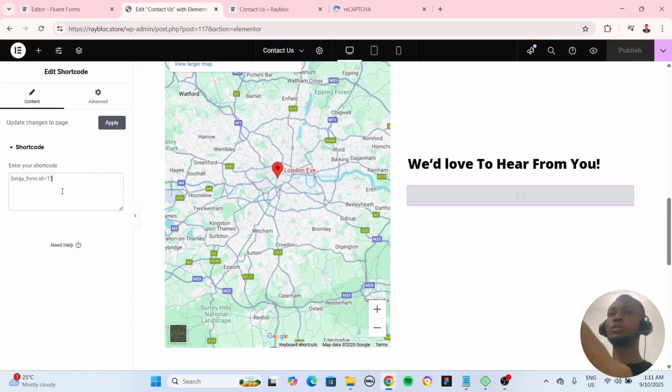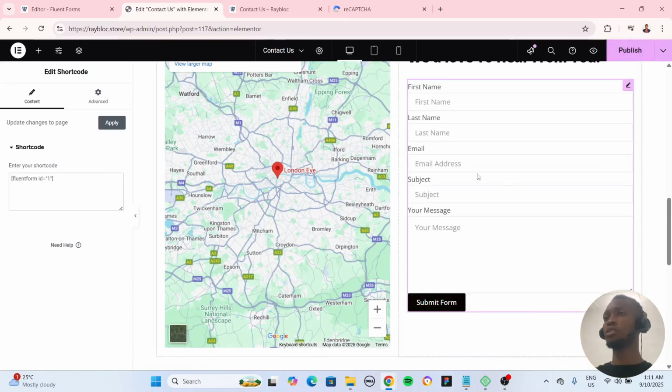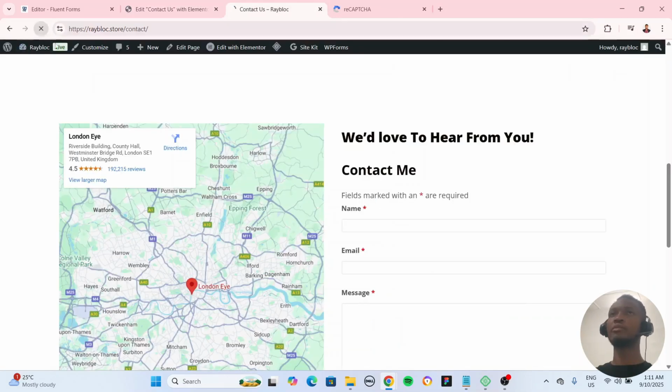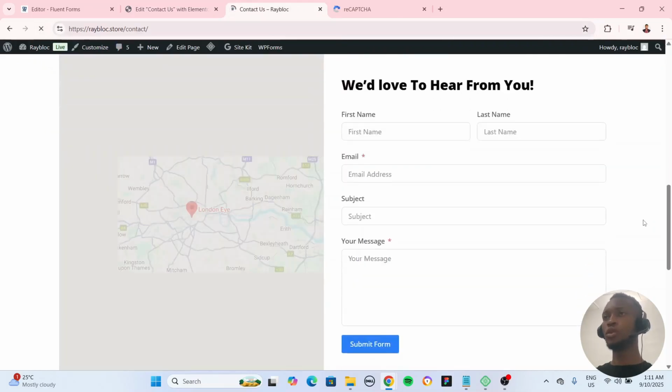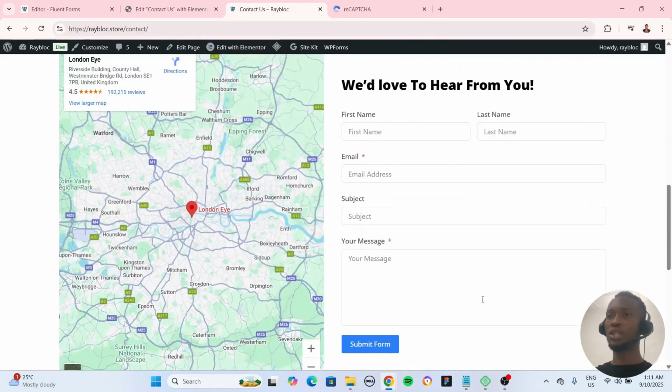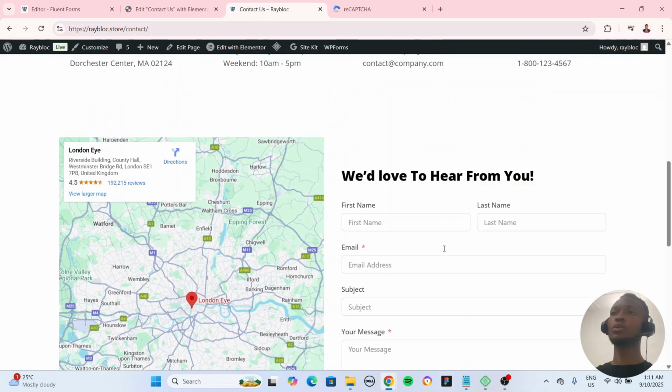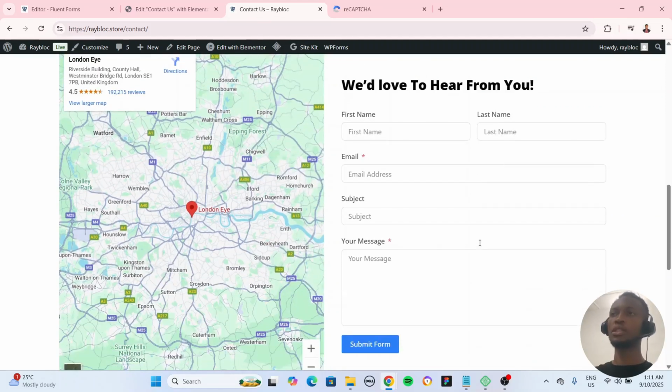If I go back to my front end and I insert the shortcode here, and see, it's going to show, and I publish. Now let's see what the front end is going to look like. If I refresh this, it's going to change to Fluent Form now, but without the protection. Now, how do we add the protection to Fluent Forms, which is the Google Recaptcha protection?